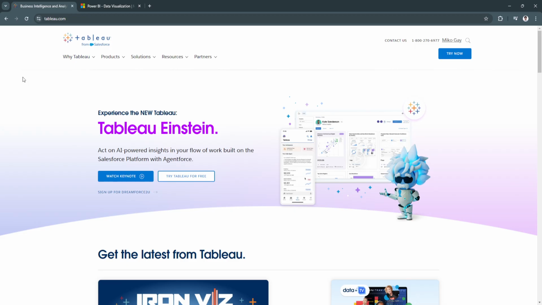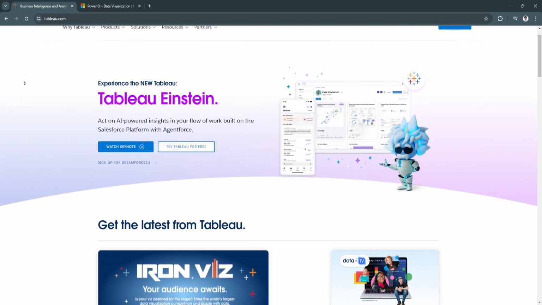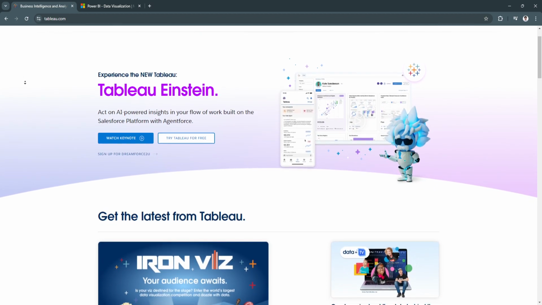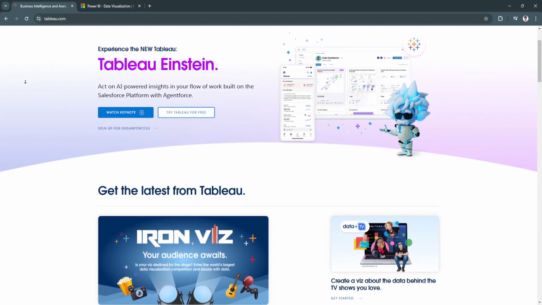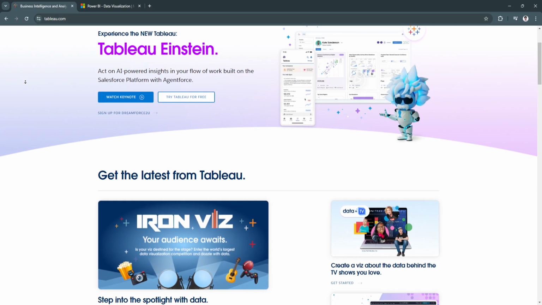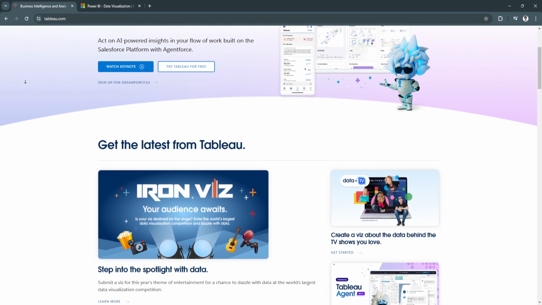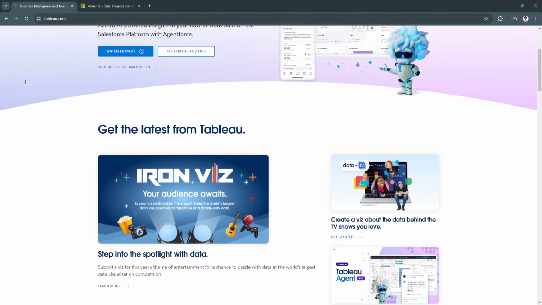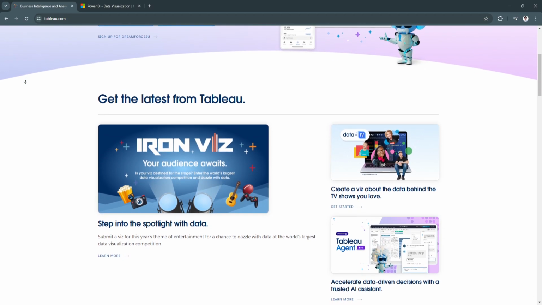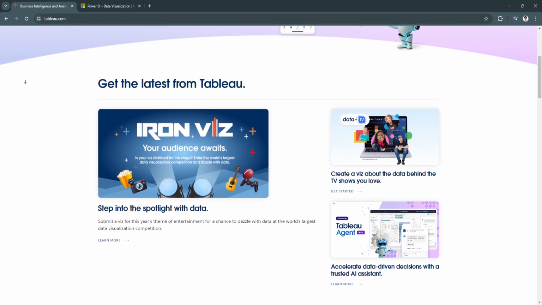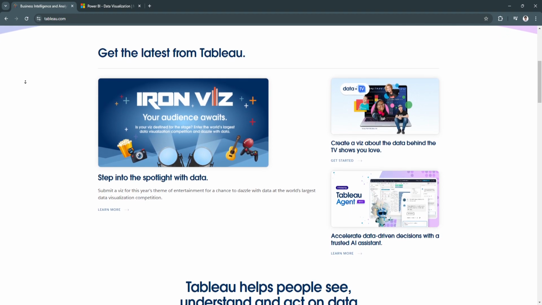So, first, let's talk about Tableau. Tableau is a data visualization and business intelligence software designed for more advanced and flexible data analysis. It specializes in creating interactive, rich visual representations of data without needing extensive coding or technical knowledge. Tableau is known for its powerful data visualization capabilities, making it a popular choice among data analysts and professionals who require in-depth analysis and visual storytelling.